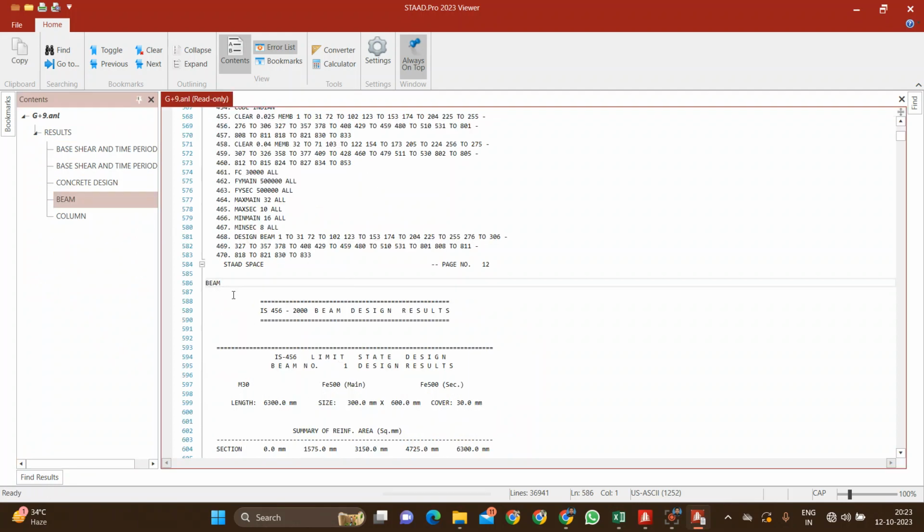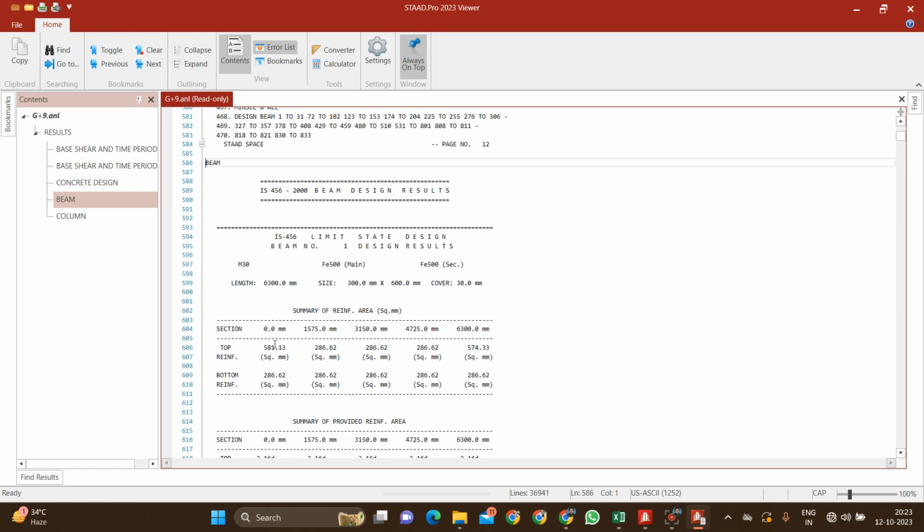Here you can see that in the design of beam it is clearly mentioned that the grade of concrete is M30, Fe500 main bar, Fe500 secondary bar. The length of the beam is 6.3 meter, size is 0.3 by 0.6 meter, and cover. Okay, here you can see that I have given the cover as 25 mm, but it is showing 30 mm.